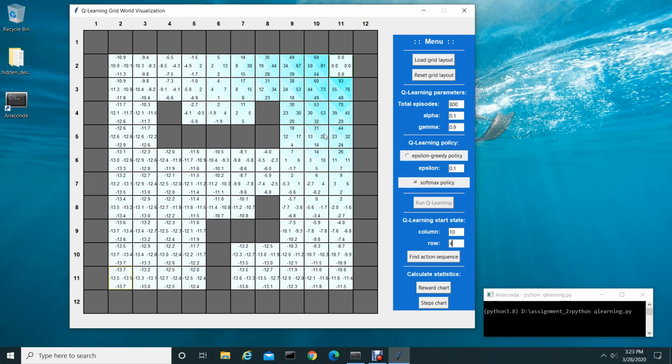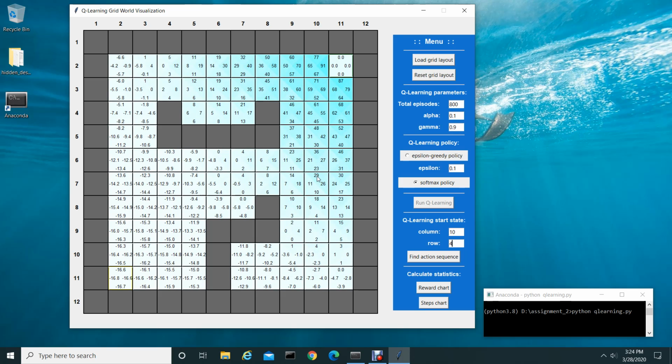One difference from our previous policy is that the colors are smoother. The transitions in softmax are smoother in terms of Q values. As we can see, the algorithm just ended and we're going to put it to the test.